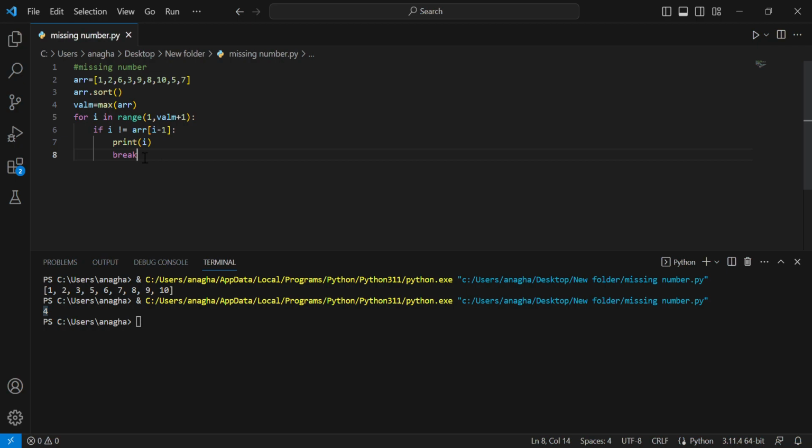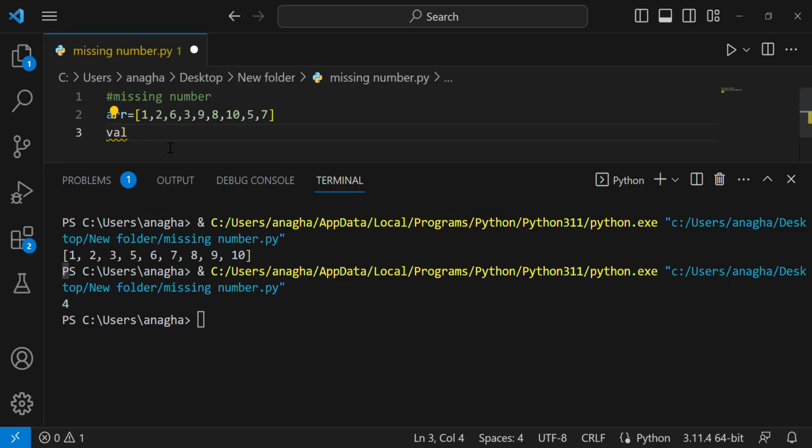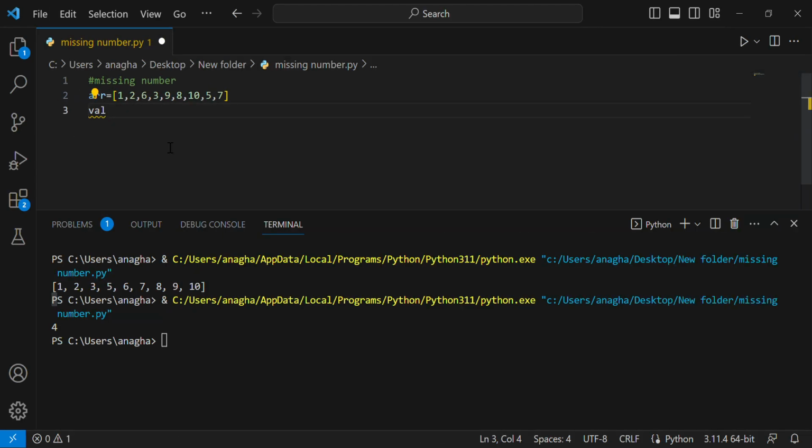Now here we are using a loop, but there is another method in which we can easily find the missing number, that is by the mathematical formula. So what we will do here is say val is equal to the sum of the array. This value will be compared because we're trying to find the total here. Now initially, what's the total of 1 to 10? It is equal to 55.